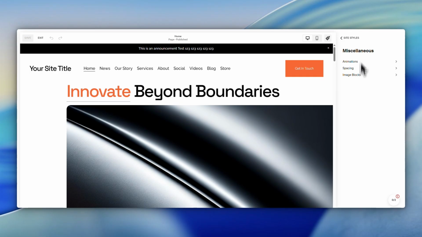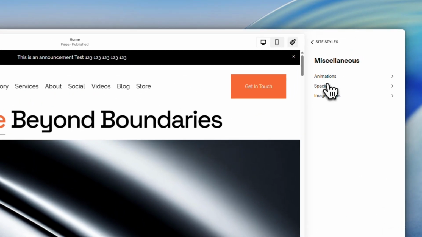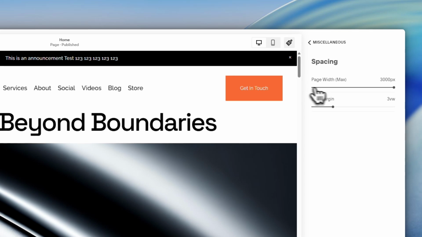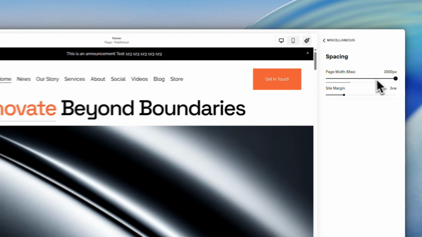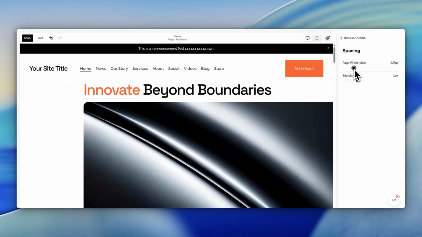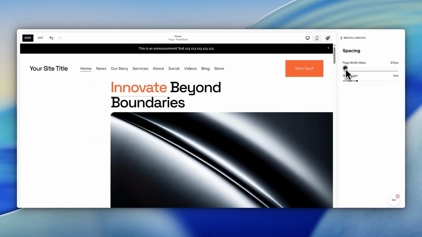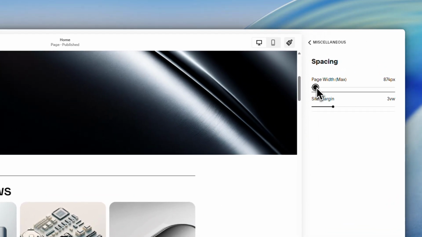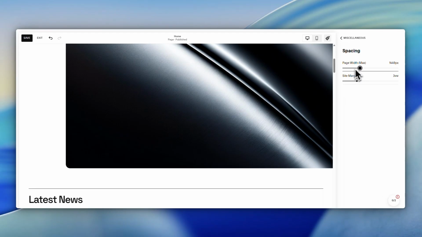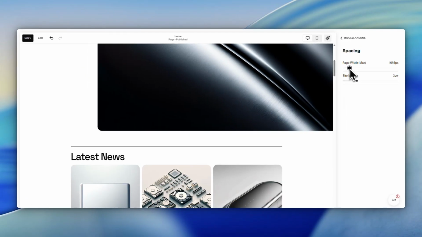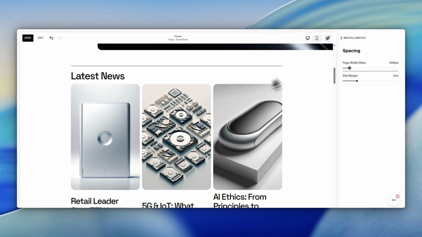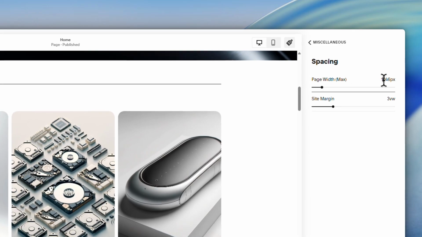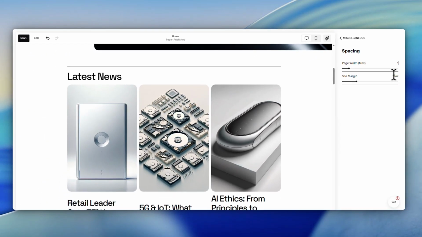In the Style panel, go to Miscellaneous, then select Spacing. Here you'll find the two key controls we'll use, Page Width and Site Margins. Page Width adjusts how wide the main content area can be. Increasing it lets text and images stretch farther across the screen. Decreasing it creates a narrower, more focused reading column. For long-form text, a slightly narrower width often improves readability, while wider widths can be great for visual, image-forward pages.